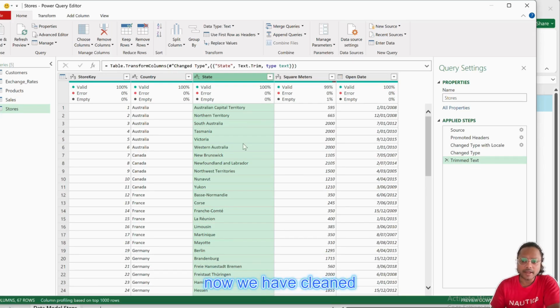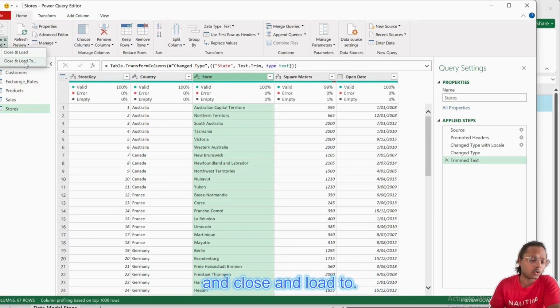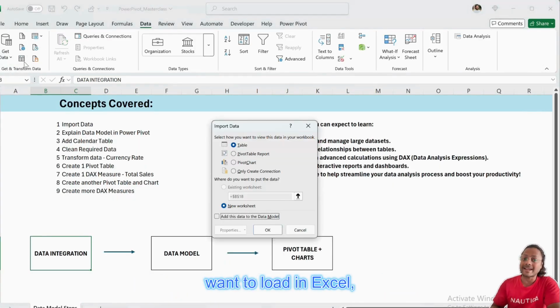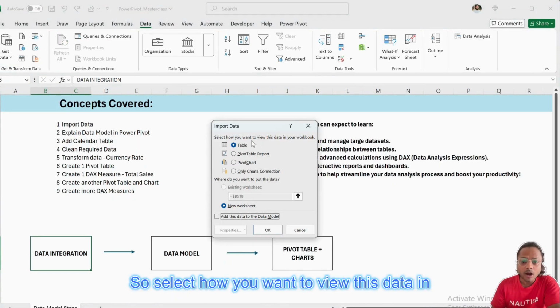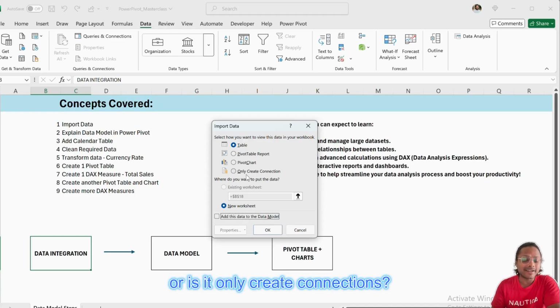So now we have cleaned all these tables and we have imported. So what I can do is I can click on close and load. This is important to understand when we're working on Power Pivot. So these are two options, close and load, and close and load to. I'll click on close and load to because I don't want to load in Excel, right? So select how you want to view this data in your workbook. Is it table? Is it pivot table? Is it pivot chart? Or is it only create connections?